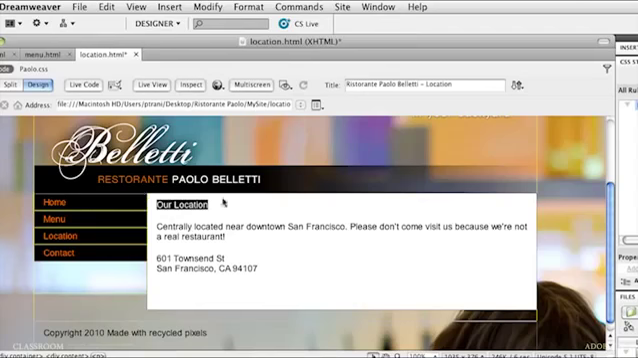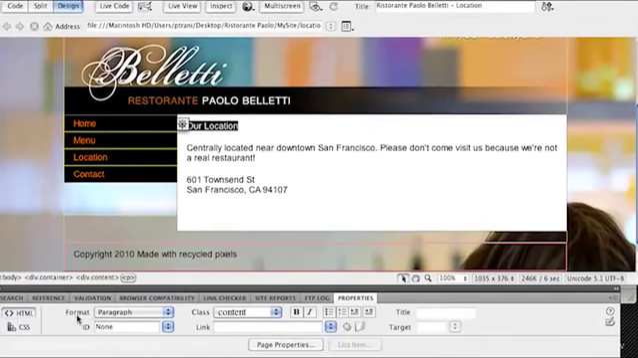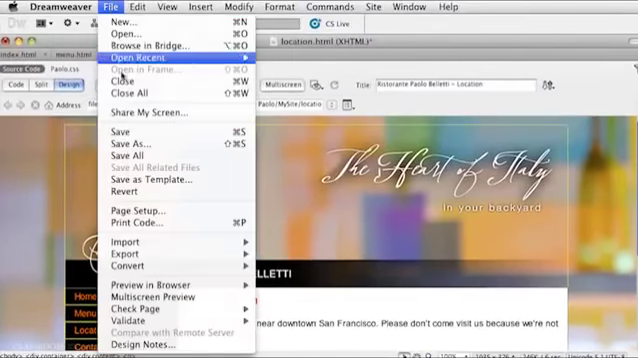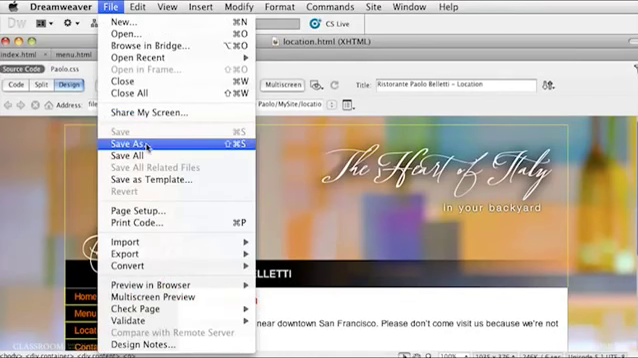I'll select our location. With that word selected, I want to apply the header style to it. So in the Properties panel, HTML tab is selected, select heading 1, and there we are. All right, that's looking pretty good too. I'll just go ahead and save this page now. Location page is done. Last page is going to be the contact page.